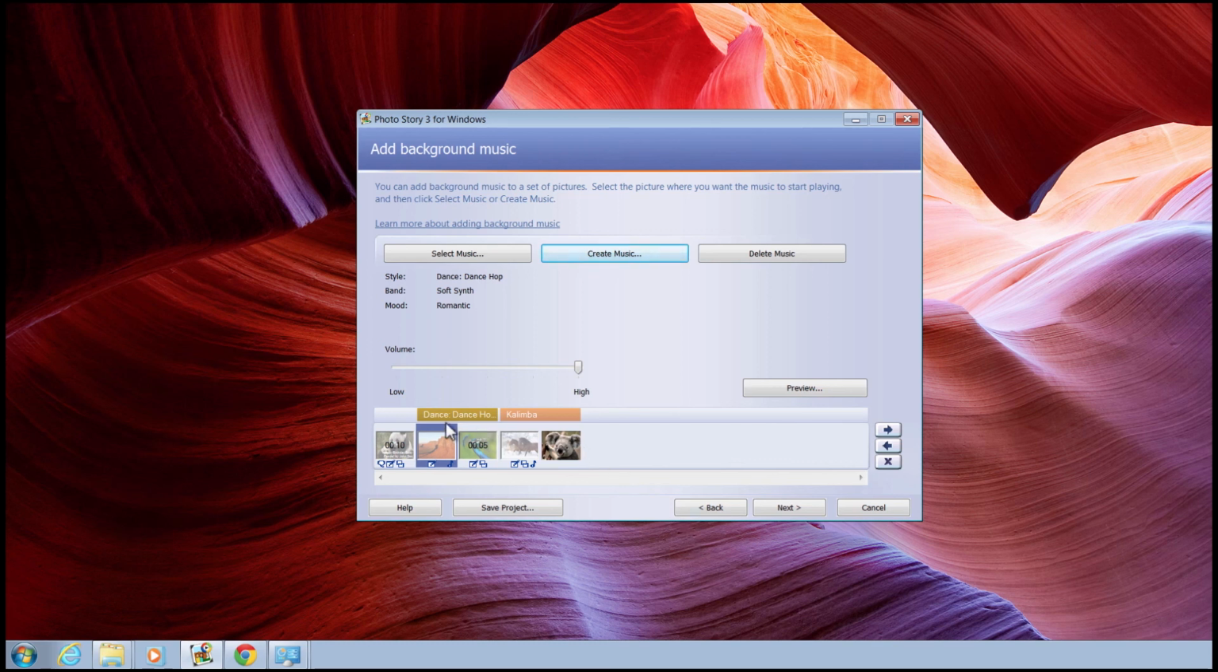As you can see, it was laid over my second and third image. So let's click preview to hear how our music sounds in our video.